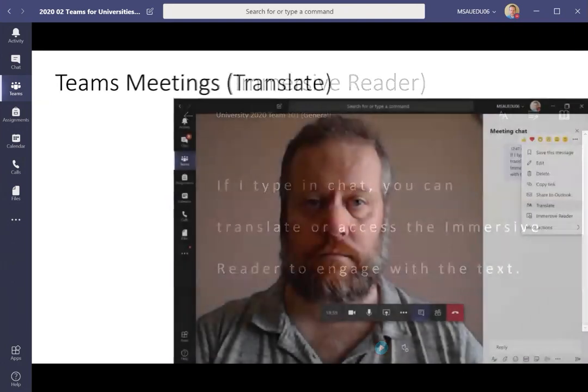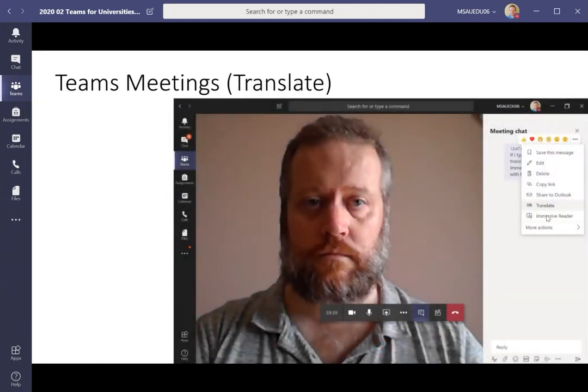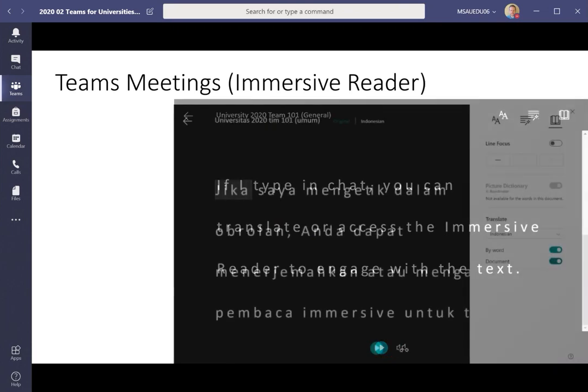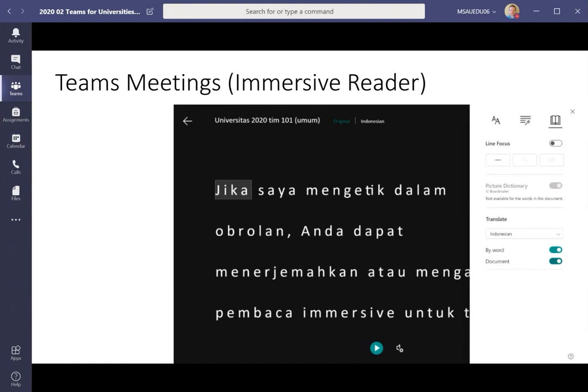So that message I've just written here, if I click on Immersive Reader, it will bring up whatever is written in the chat message or wherever it happens to be in Teams, and it will bring it up full screen. And I can listen back to it by pressing this play button here. I can change the settings, so I can change whether it's a male voice, female voice, and the speed. And I can also choose to translate. By clicking this little icon here, I've got some options.